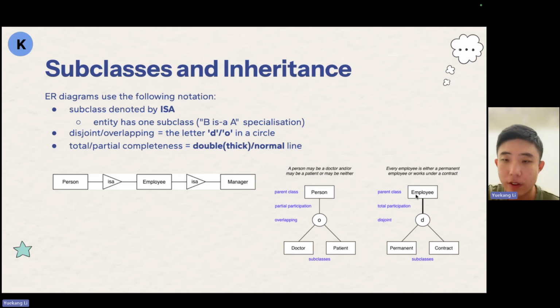And for the employee example here, we can see that it is a thick line. It means an employee must be either permanent or on contract. So this is total completeness. As for this example here, it is partial completeness. It means a person could be neither a doctor nor a patient. So this is the meaning of completeness.